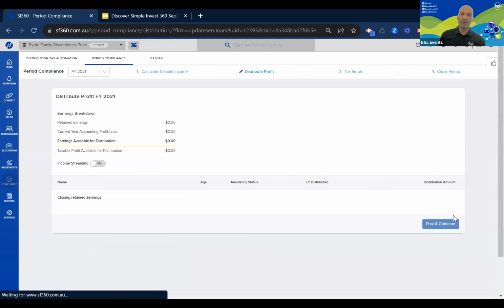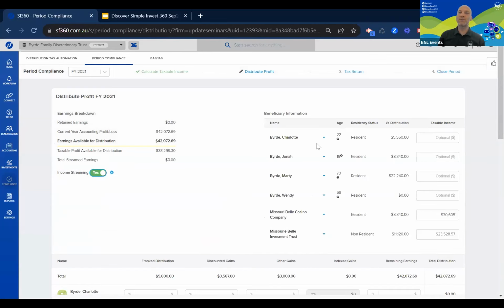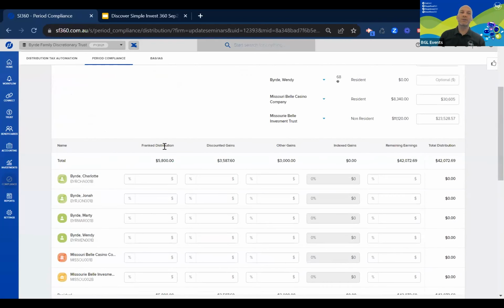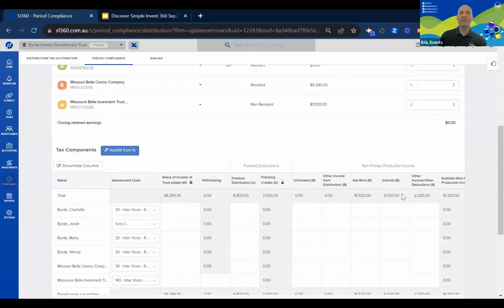This is now taking us through to our distribute profit screen, where we're showing you the taxable profit available for distribution. We could choose to turn on income streaming, which will then allow us to really get granular as far as how we're distributing these profits as far as it's franked, discount, and other gains. Otherwise, we could just do a straight up 60-40 split between Charlotte and Jonah, or we could do a dollar amount if we wish. That's the accounting side.